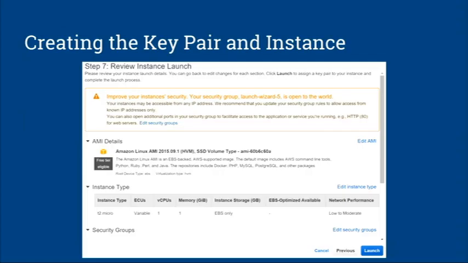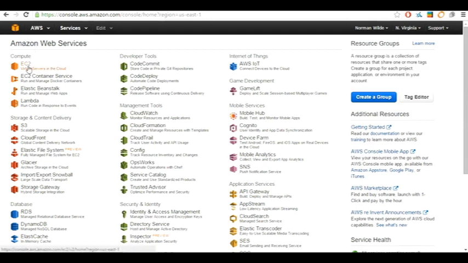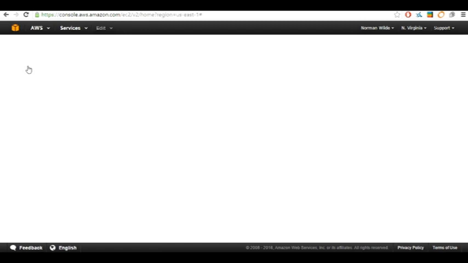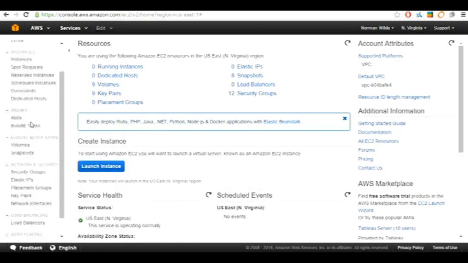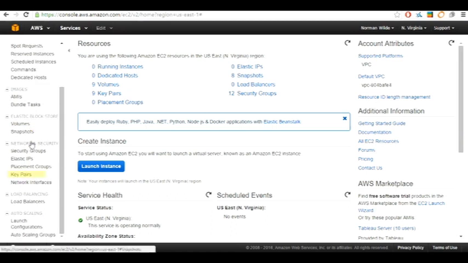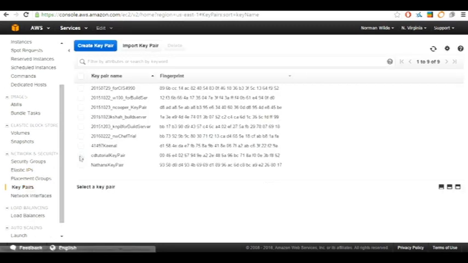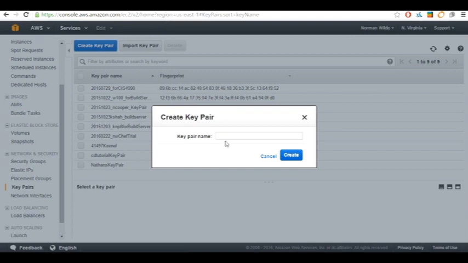This section is going to be creating a key pair as well as creating an instance which you're going to be running the deployment off of. We're going to select the EC2 web service, which is in the compute category. We're going to go to the left hand side of the page and scroll down to network and security. And we're going to be selecting key pairs. We're going to be creating a new key pair. The key pair name that I'll be using is CD tutorial key pair-video. Go ahead and create the key pair.